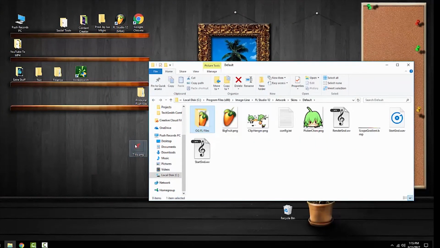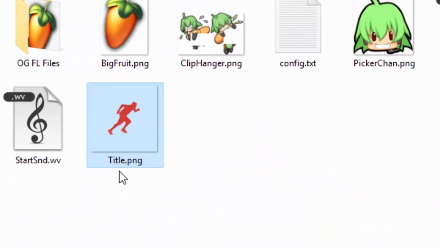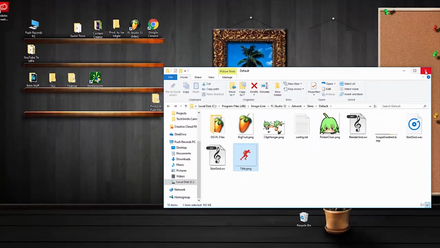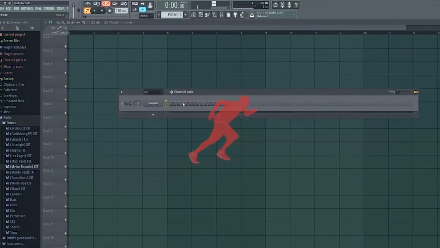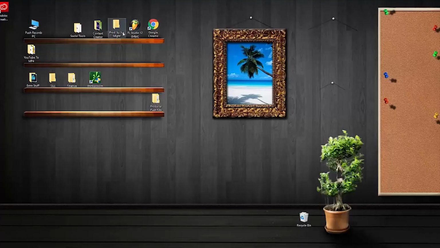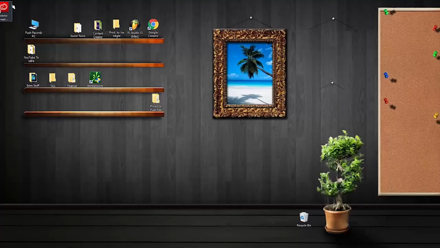So all you gotta do now is drag your new logo or image or whatever you want to use over here, and just make sure it says title. That's the crucial part. And you should be all set to go. Let's just double check. And there you go. So now every time you open up FL Studio, you're gonna have your own logo or image there, which is, like I said, good for branding or just good to make FL Studio feel a little more personal.